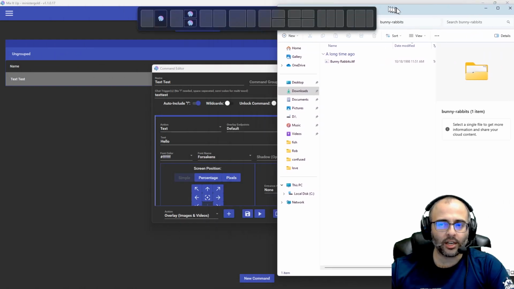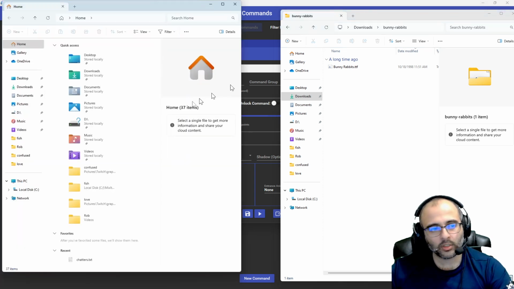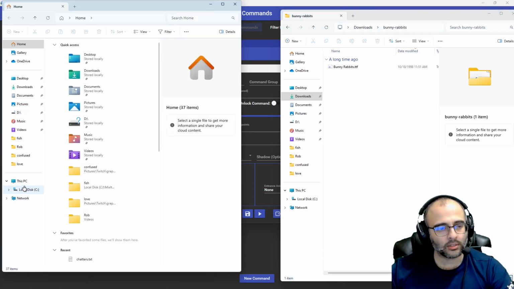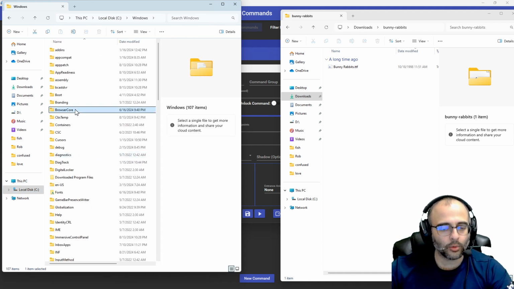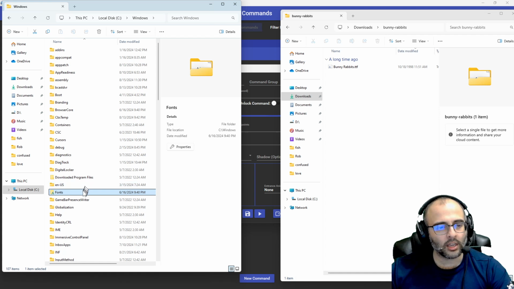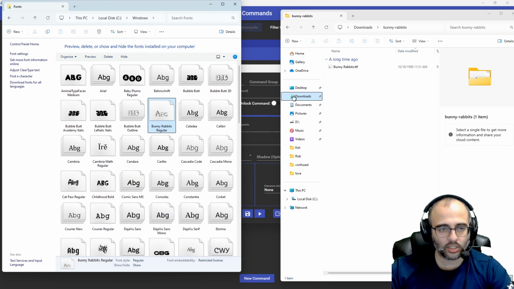Where you're gonna go next is I'm gonna hold the Windows button. I'm gonna press E. I'm gonna click on the C drive. I'm gonna go to Windows. I'm gonna look for fonts, and this is where your fonts are installed. So you're gonna drag this font file over, and then it's automatically going to install that font. And that's what you see here, the Bunny Rabbits regular.